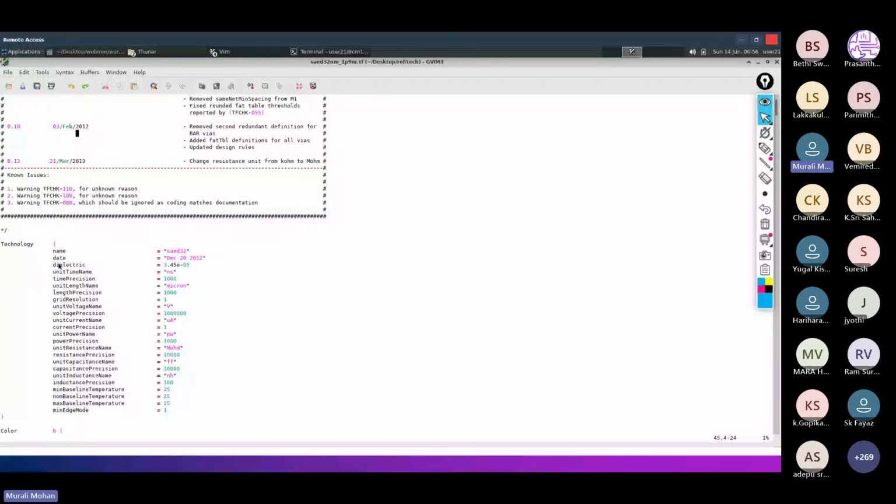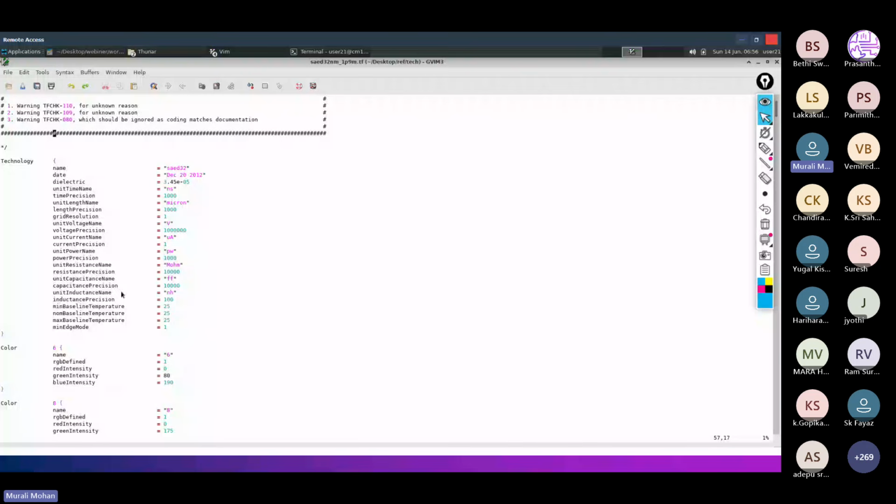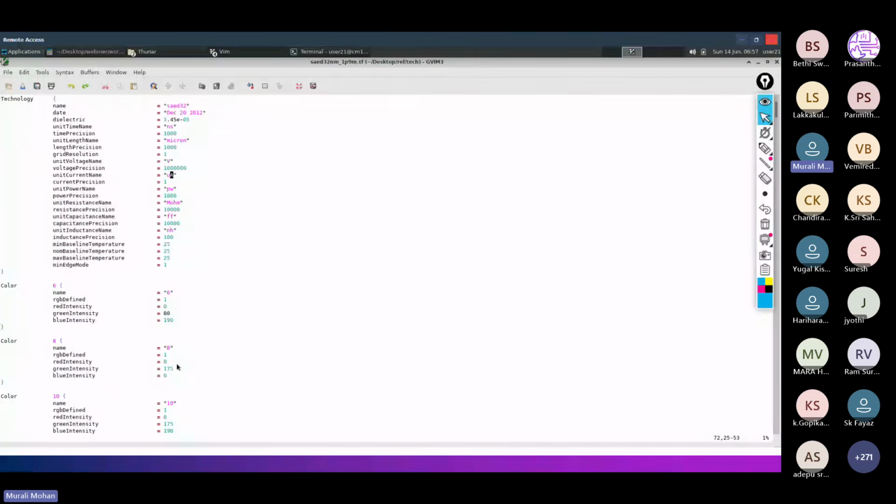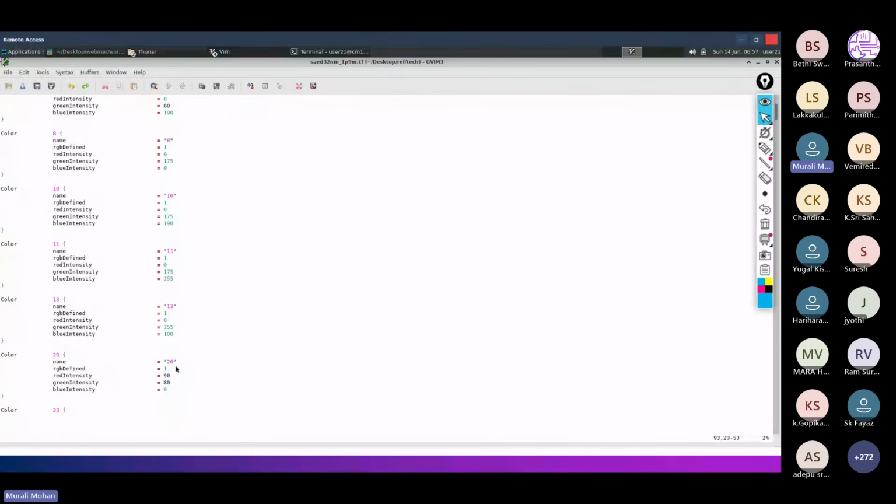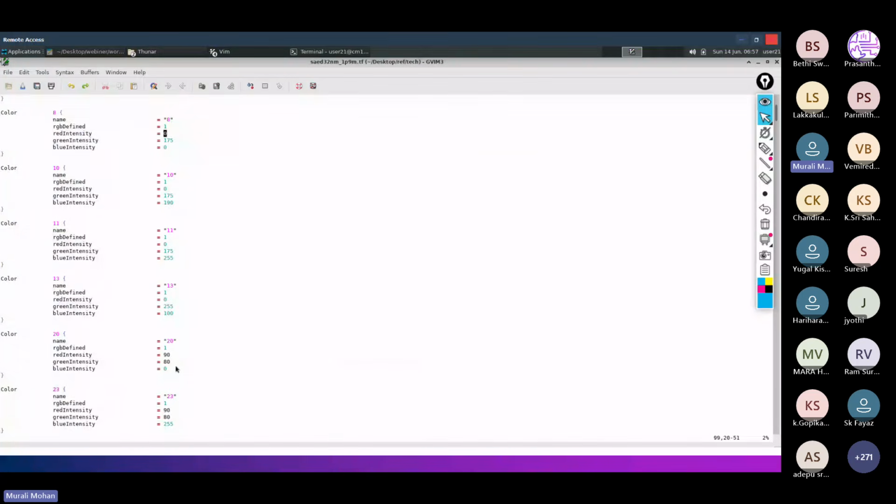Like what are the units for timing precision? Okay, what are the units for length precision? Okay, what are the units for voltage name? And what is the voltage? It is going to be exact. Like everything is predefined in the technology file. Okay, the technology file consists of all the predefined units and everything, along with the color information, what the metal layer is supposed to look like and how it appears in the particular design.